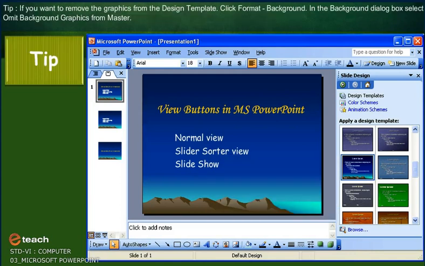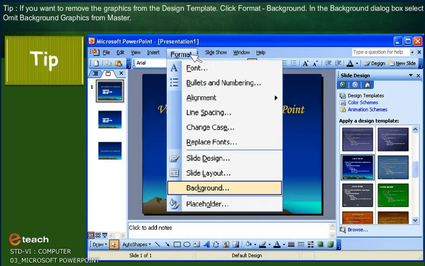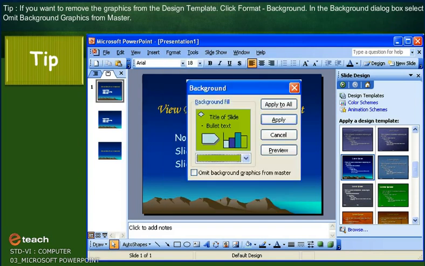Tip: if you want to remove the graphics from the design template, click Format, Background. In the Background dialog box, select Omit Background Graphics from Master.